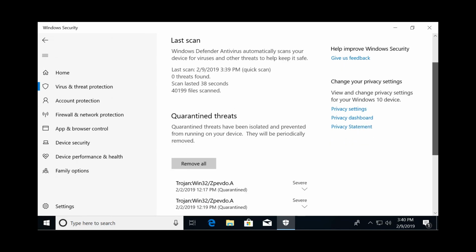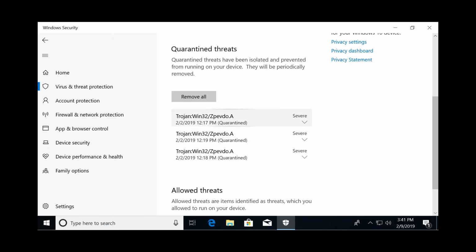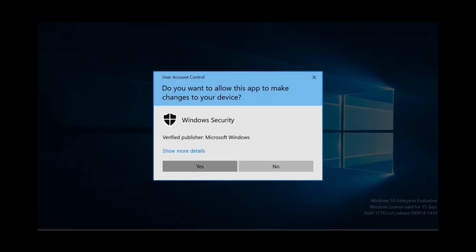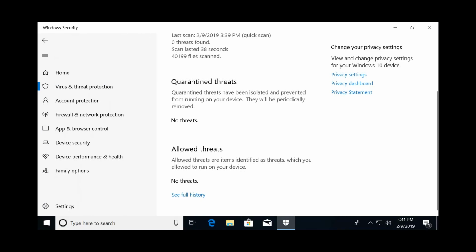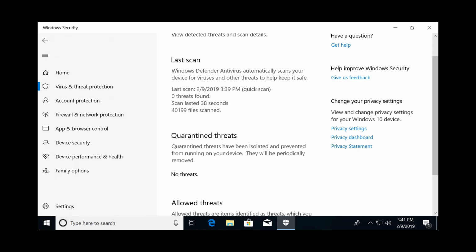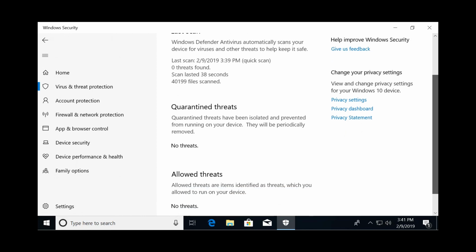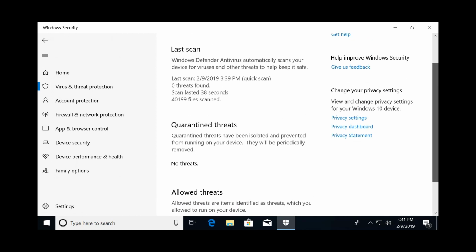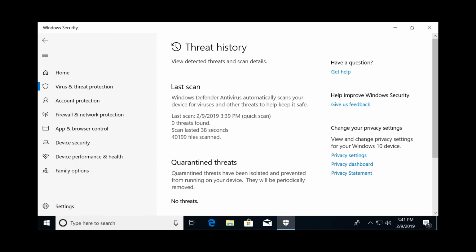And since we had a couple of Trojans on this previously, we can actually do a remove all, and that'll quarantine and remove those threats. That's just a little demonstration showing you that there were threats on here previously. And that is really all there is to the Windows Defender and how to perform a scan.